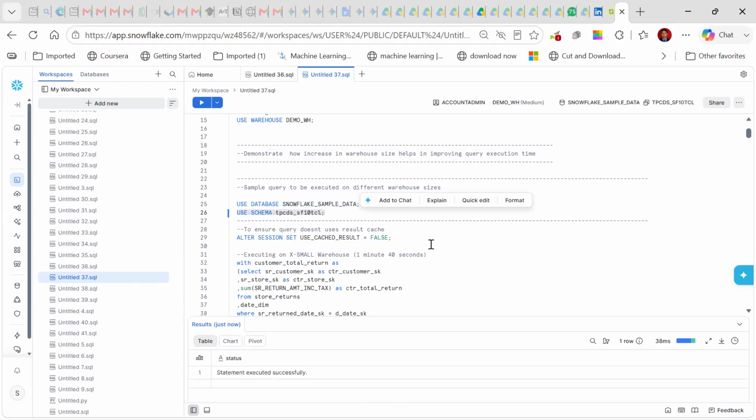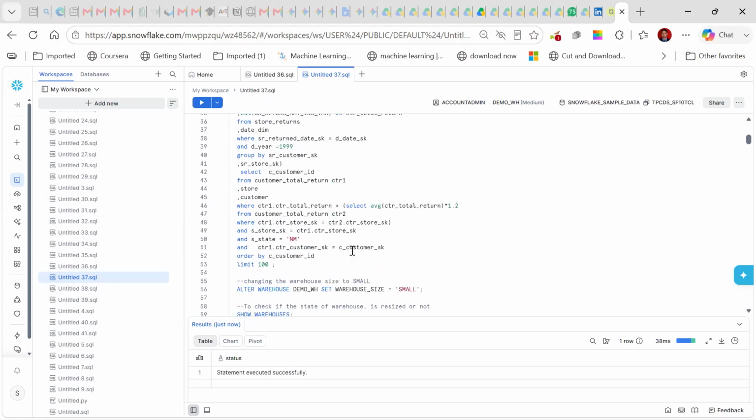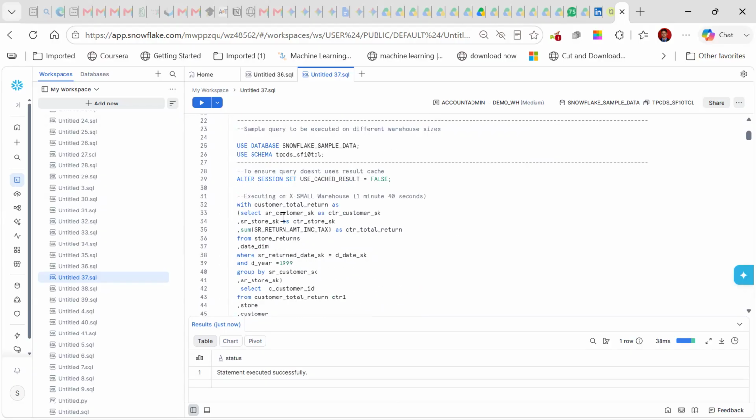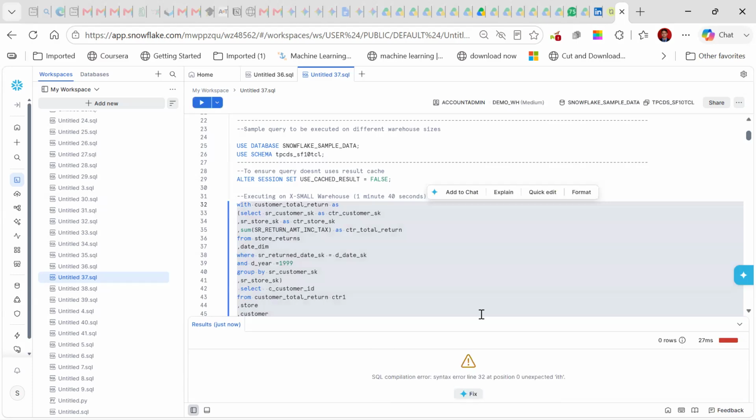To verify the impact of the query cache, first I will run this query once, and I'll show you how the query cache will help us. I'm running this query. It may take some time because my warehouse size is small. It may run. Okay, 32. What is it saying?